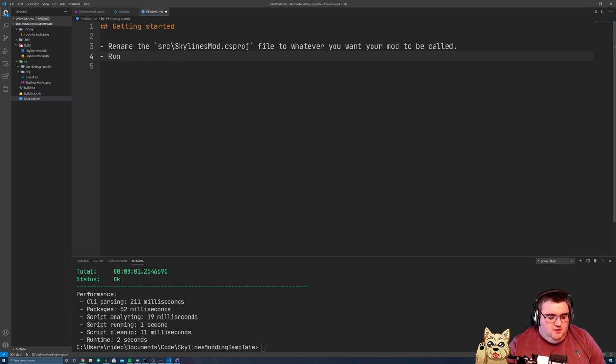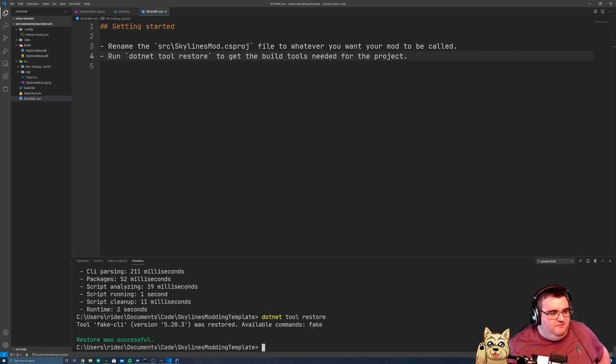We need to run .net tool restore to get the build tools needed for the project. I think it's .net tool restore. .net tool restore. Let's make sure that I've got it right. And I have, because that was a successful restoration. This is good news. In fact, this is very good news. Hang on. There we go. So we've got that done.